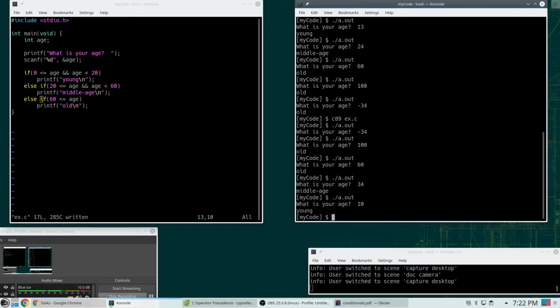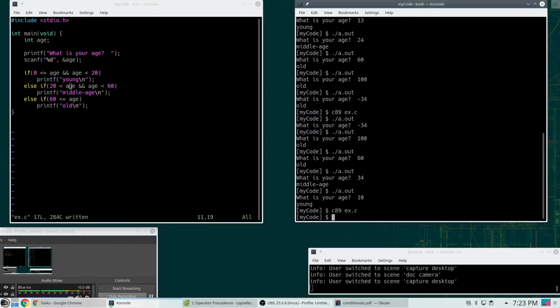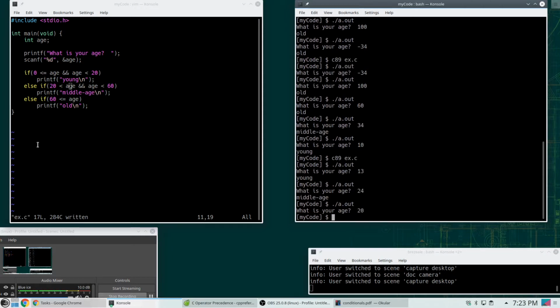Before we see an alternate way of doing this, let's talk about bugs. So it's very easy to actually do something like this. So this was 0 less than or equal to age, and age is less than 20, but it'd be very easy to accidentally do this, where I say age less than 20, and then I say age greater than 20 here. Let's see what happens if I do that. 13, you're young. 24, you're middle aged. 20, doesn't match anything because of the way I have it written.